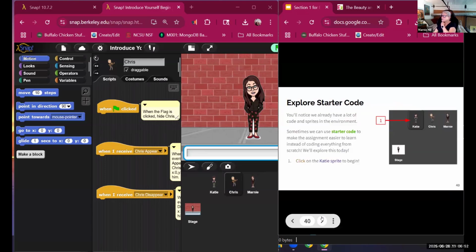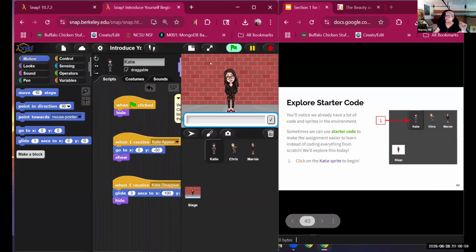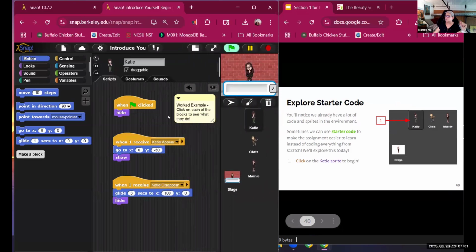All right. So we're going to explore the starter code. We did that. Click this Katie sprite to begin. So let's go to our Katie sprite. And we don't need to see what they're doing here. We've got it. Click this Katie sprite and Katie. So when clicked, we're going to hide Katie. So when the green flag is clicked, Katie's not there.